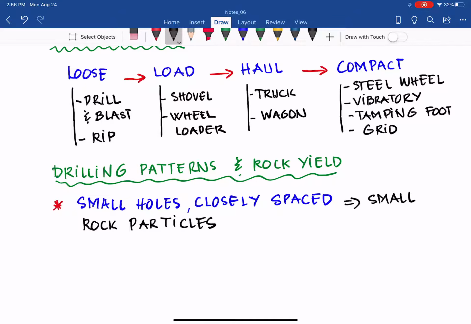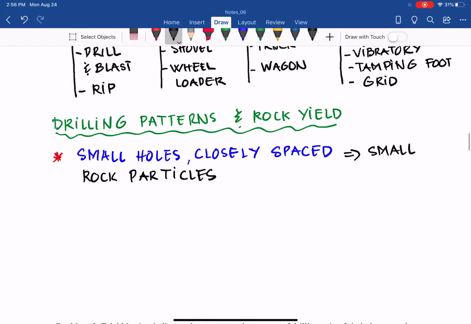If we want a bigger rock particle, then we make a big hole and largely, widely space between the holes. So it depends on what size of rock you are going to use. For example, if we use it for aggregate in concrete or asphalt, then it's a smaller rock particle, so we use small holes and closely spaced between the holes.